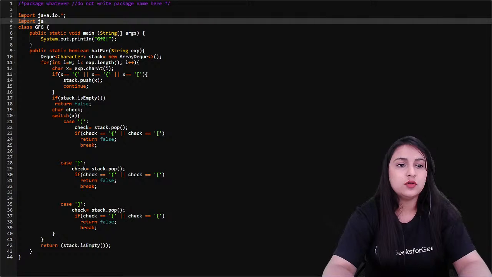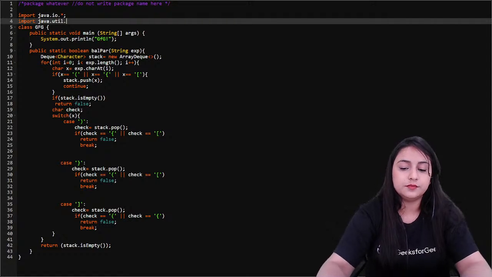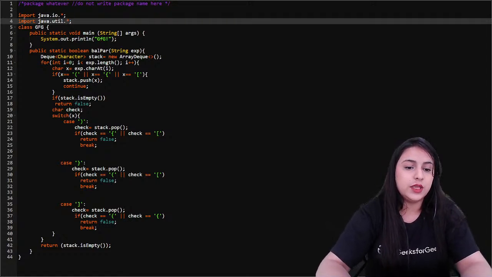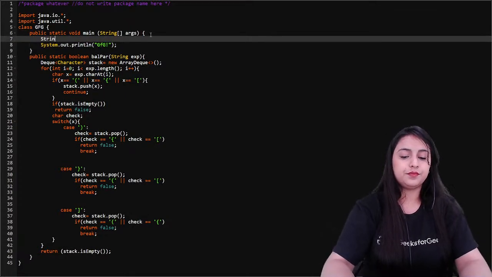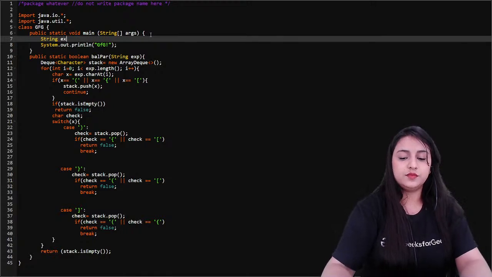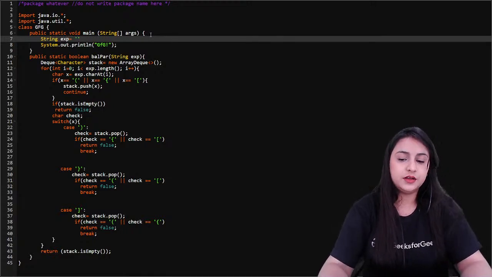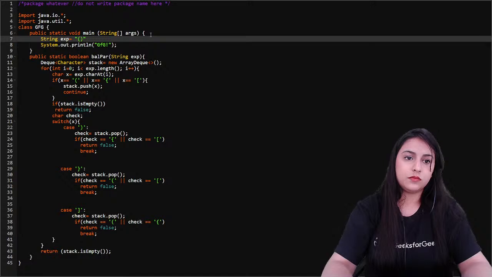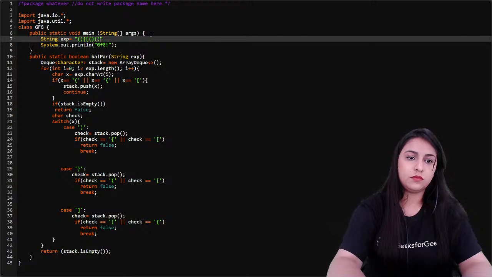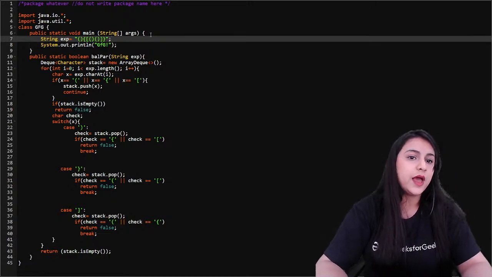Okay, and let me also import the java.util package, because otherwise it will throw an error. So yes, this is the whole thing to check if the parenthesis is balanced or not. Now let's create a string exp equal to, and here let's just create a string. I have created a string which is balanced for now.